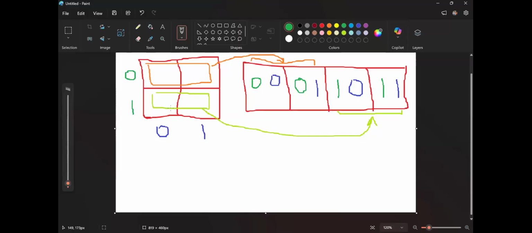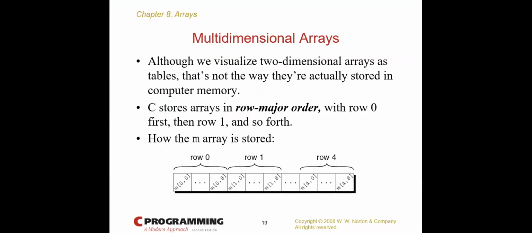In different languages, we have different structures. Some other languages have column order, but C makes use of row major order. It takes row by row. So with row 0 first, then row 1, and so on and so forth.